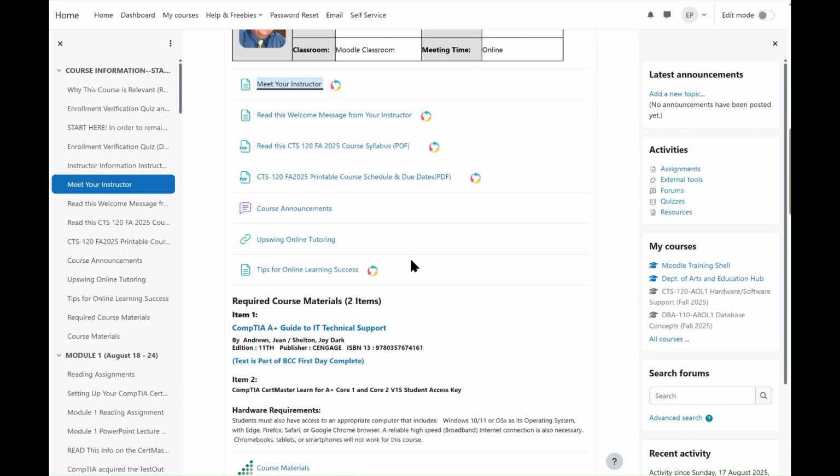Moving right along, course announcements. If I send out a course announcement, if your settings for notifications in Moodle are set properly, you should automatically receive an email for that announcement. But I would strongly urge you to check course announcements when you're in your Moodle classes just to make sure you didn't miss anything. There's a link to the Bladen Community College tutoring platform, Upswing.